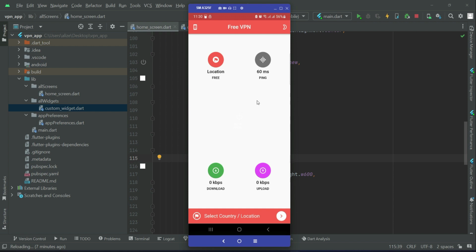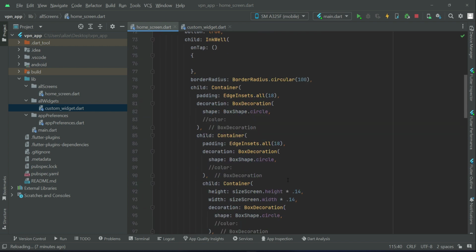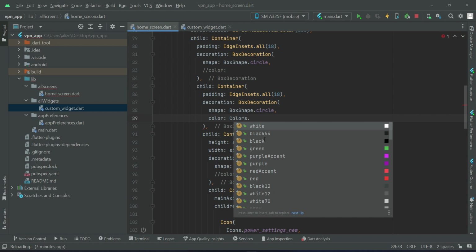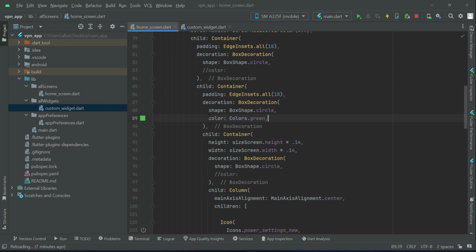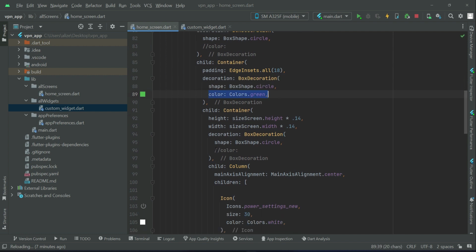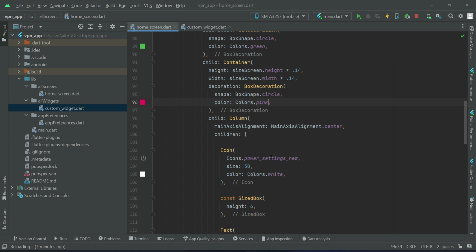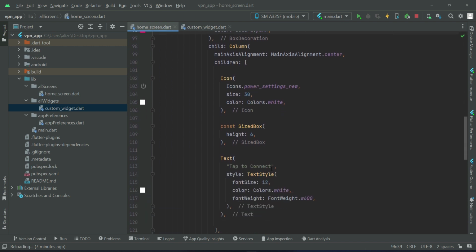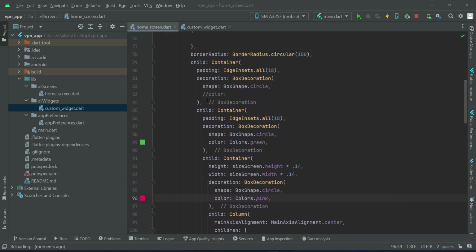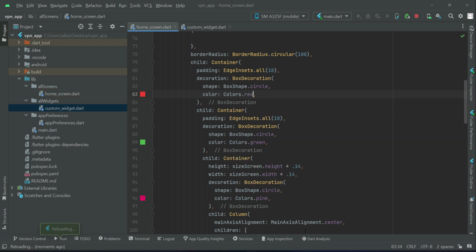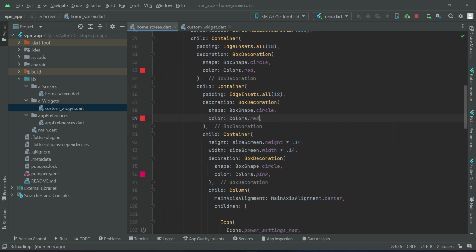So here is our button, but as we have not yet applied the colors on it, for now I will just give it some color for testing purposes. For example, I will say green. Later, of course, we will update this. And let's give it pink. And yeah, let's give it all the same colors.